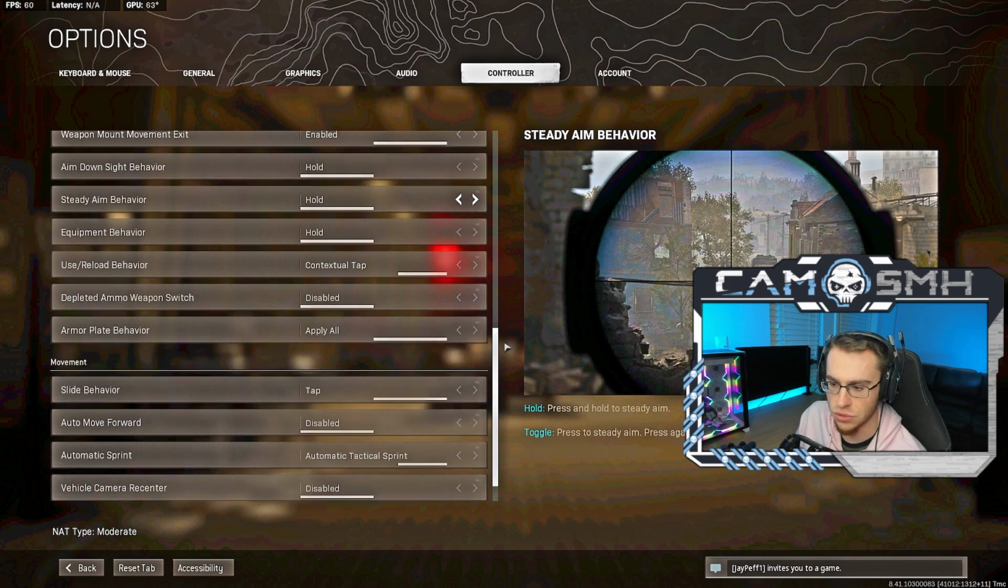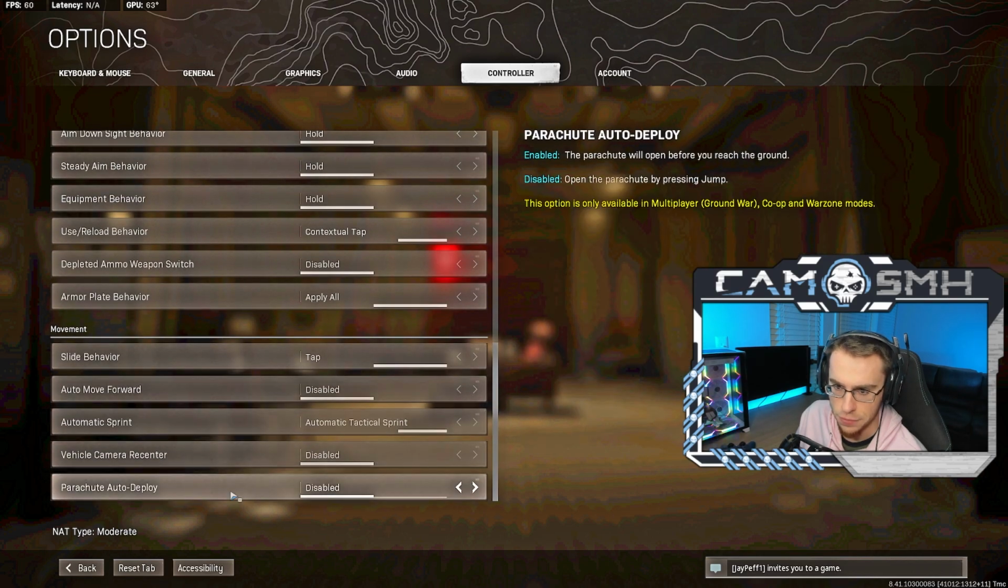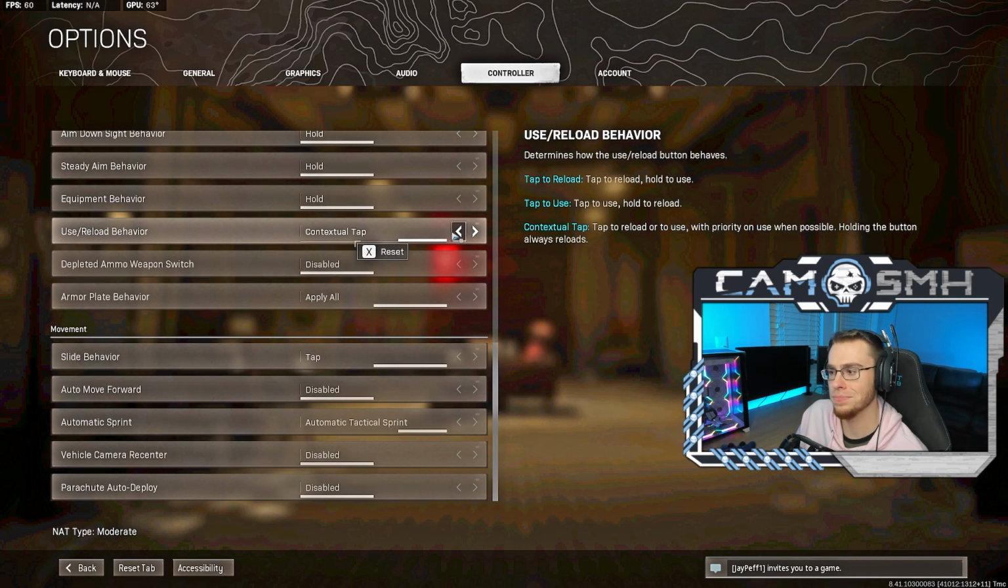When it comes down to it, a couple other important settings here. Use reload behavior, contextual tap. I'm sure most of you guys have this on at this point, but basically what it does is if you're picking up a weapon off the ground, or someone's loot like a satchel, all you have to do is tap instead of hold square, which makes looting so much quicker. I highly recommend it. Actually, I don't just highly recommend it, I say 100%. You need to have contextual tap on. It makes the most sense. I would not have tap to reload or tap to use on at all.